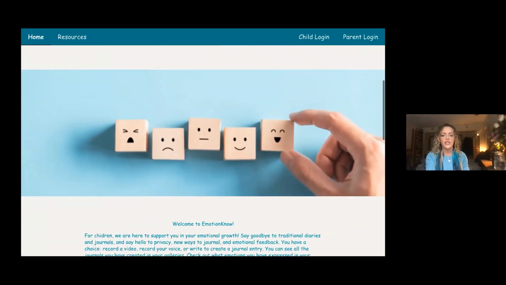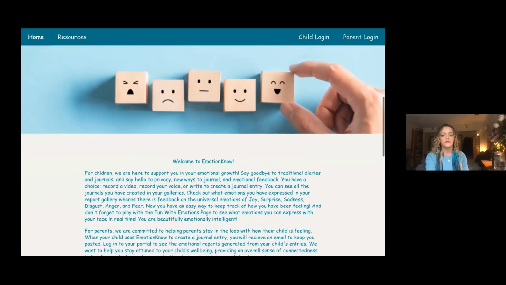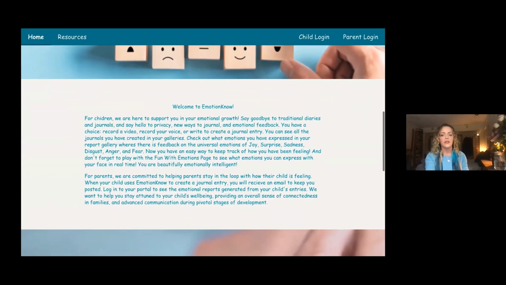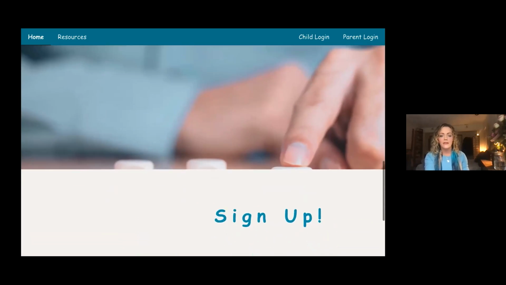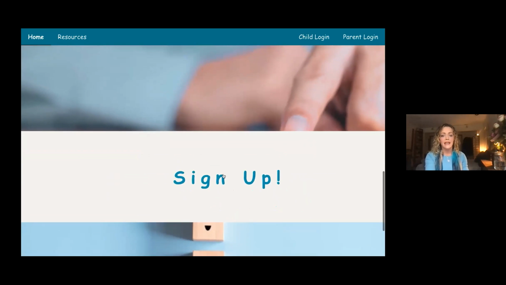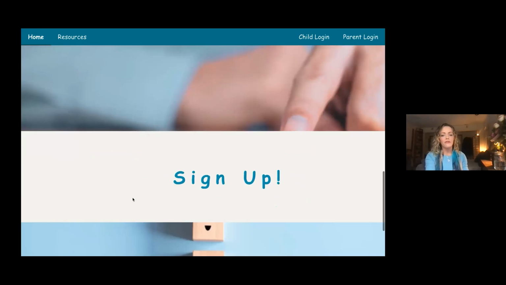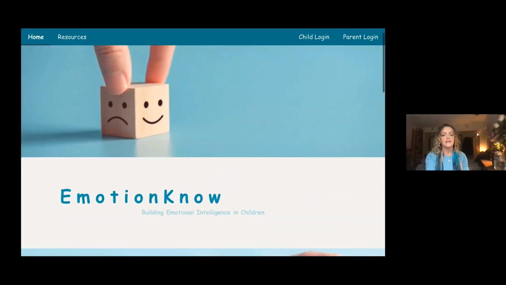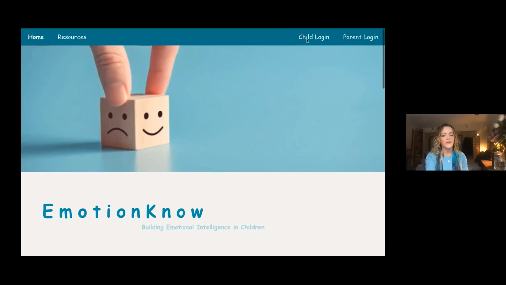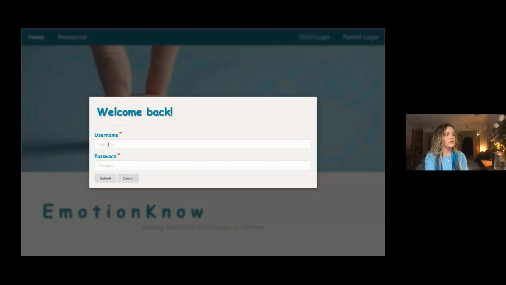EmotionKnow offers children new ways to express themselves through journaling with video and audio recording or writing electronically. So let's get started. You can sign up down here and create an account for both the parent and the child, but I already have an account for demonstration purposes, so we can log in as the child. So we're going to enter the username and the password.